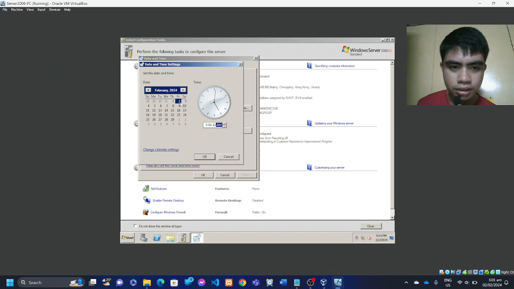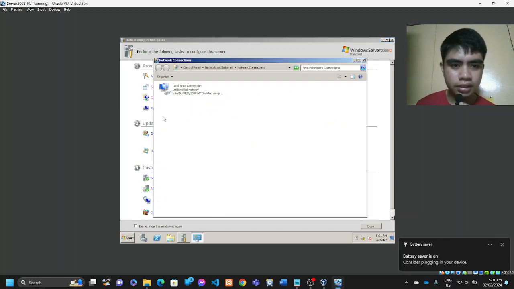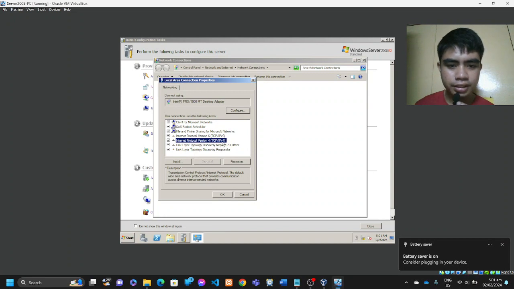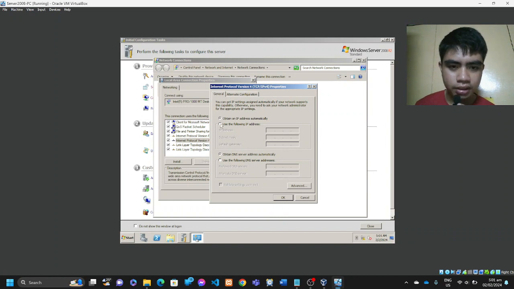And then it's February 2. So that's it. And then for the network, let's configure it. Click this local area connection, click this properties, and then you can see here the internet protocol version 4, TCP IPv4. So let's double click that one, and then click natin tong use the following IP address.